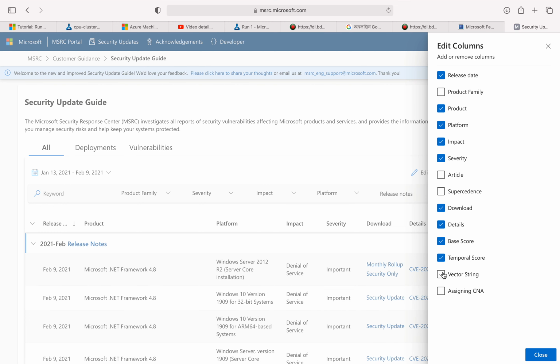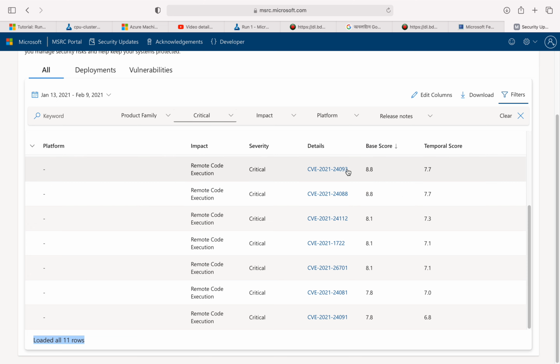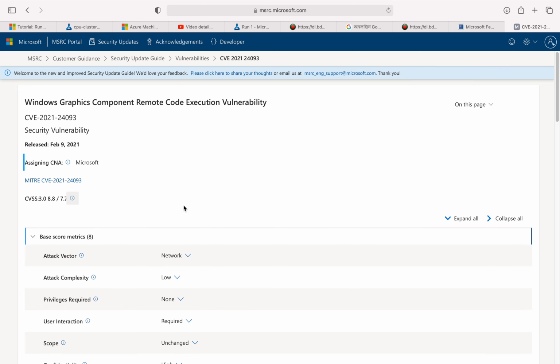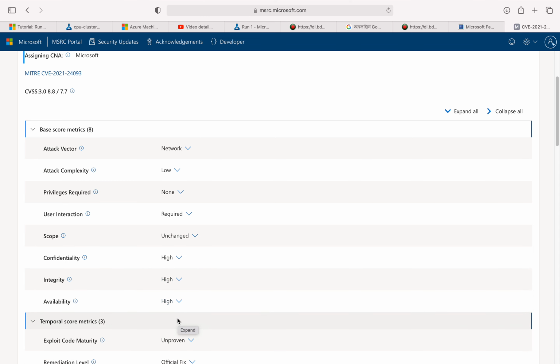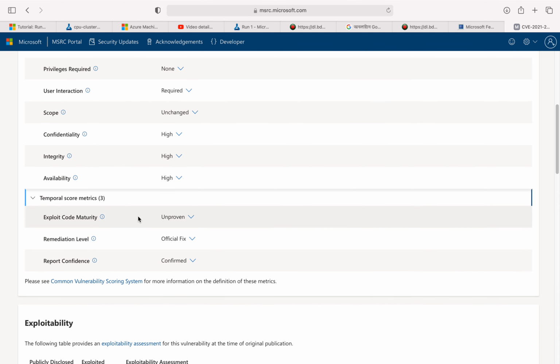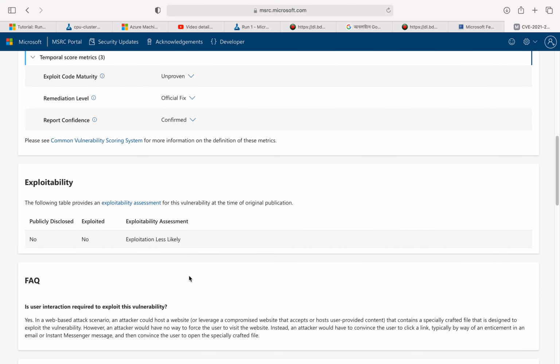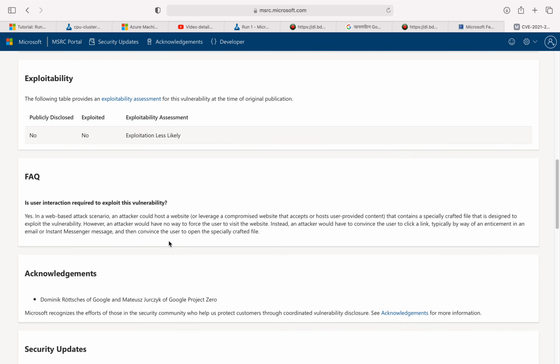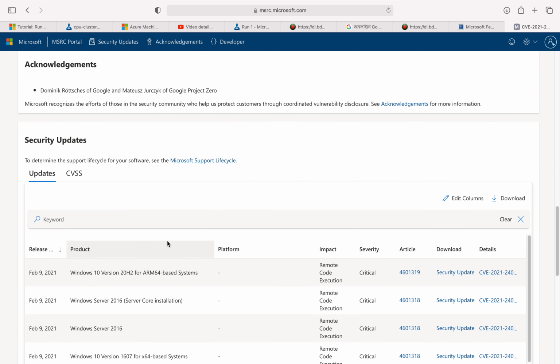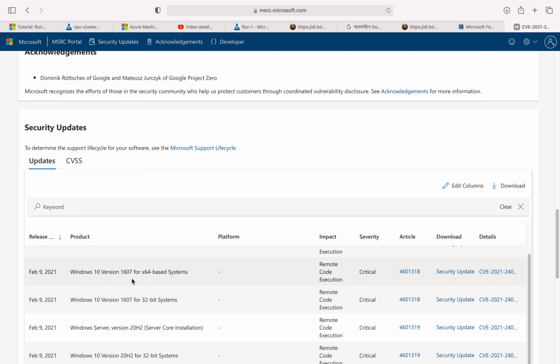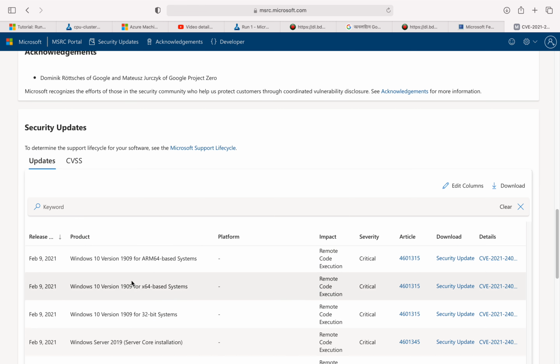The first one is 24093. This one got the highest base score, so let's click on this one. This is a Windows graphics component remote code execution vulnerability. Attack complexity is low, no privilege required, but user interaction is required. Exploit code maturity is not proven. Remediation, we have an official fix. Exploitation is less likely on that one. So I would say it's a good one to have. Looks like lots of servers are also being affected, so to me, yeah, it's an important one.